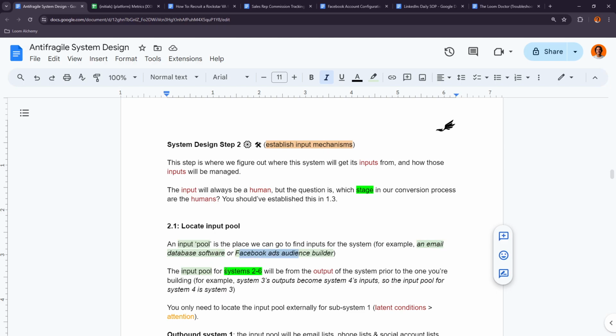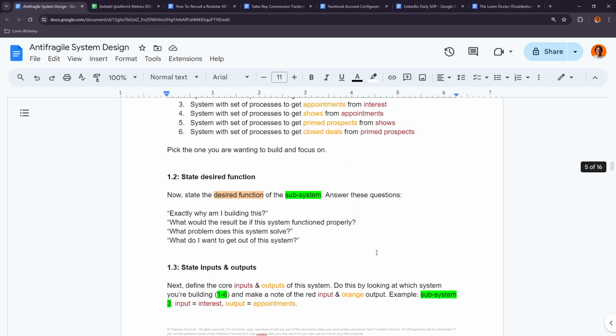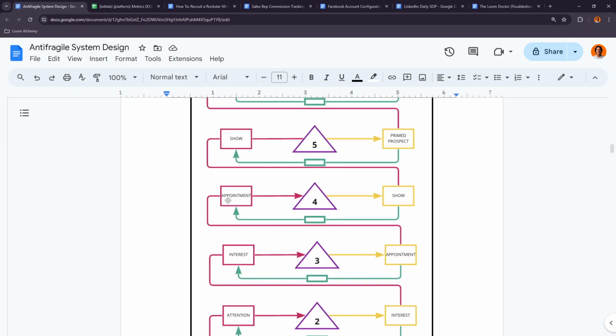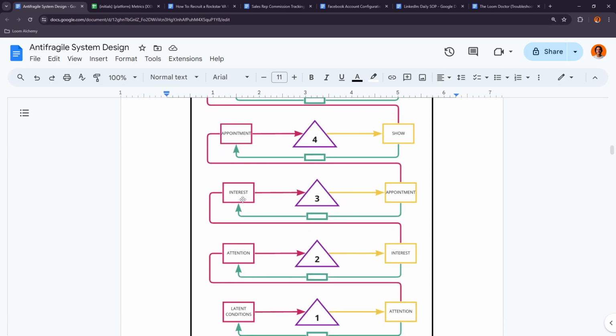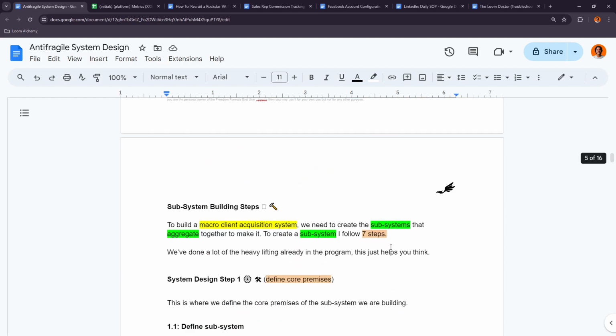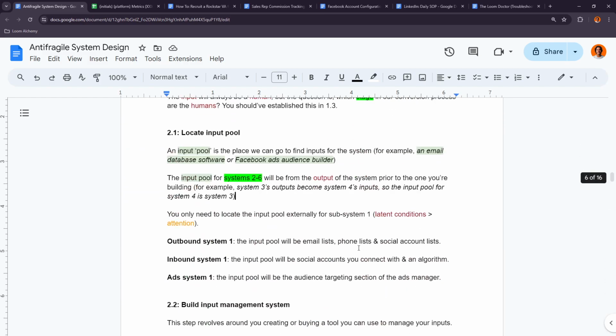Now the input pool for systems 2 to 6 will be the output from the system previous to the one you're building. For example, system 3's output becomes system 4's input. So the input pool for system 4 is system 3. This is self-explanatory. The input pool for this system is going to be the output for system 3. The input pool for system 3 is going to be the output of system 2. And that's how you find the input pool for these.